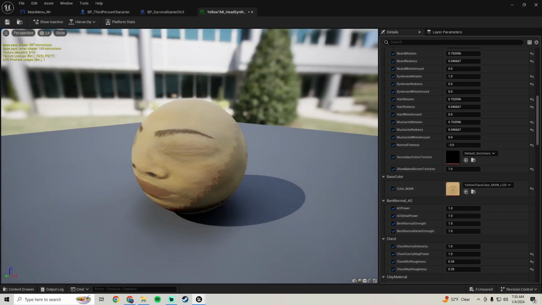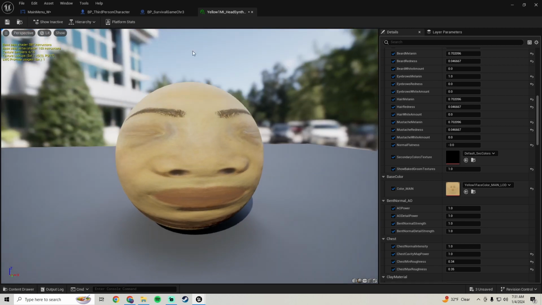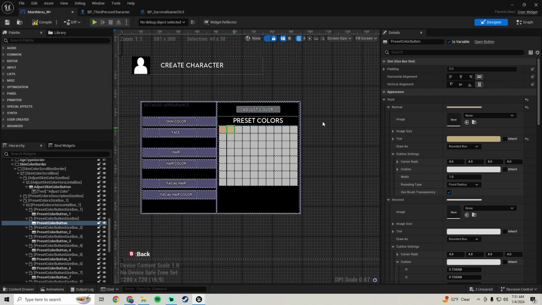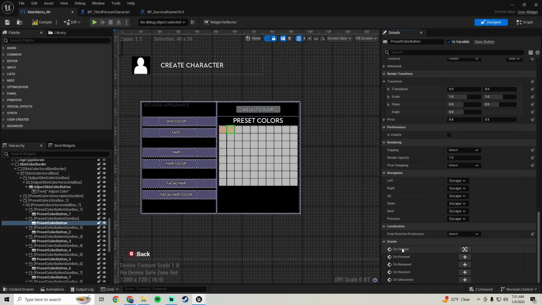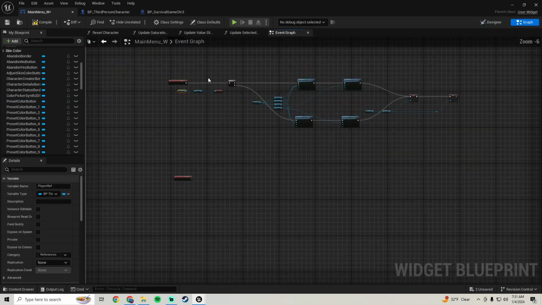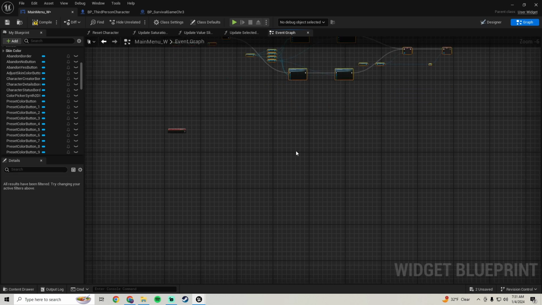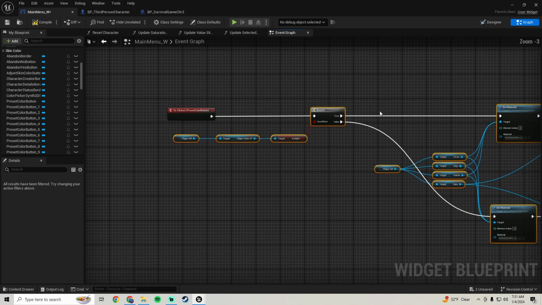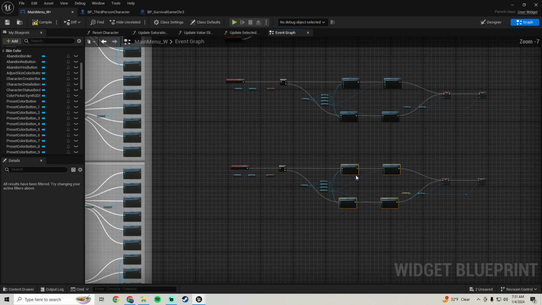Actually, we already got the tint, we don't need to do that. We can just close that out, go to our main menu, go to our yellow 1 button, and go to the on clicked, which we already have. Now we just want to copy everything we did right here, copy and paste it and plug it in like that, and then we want to set the materials.